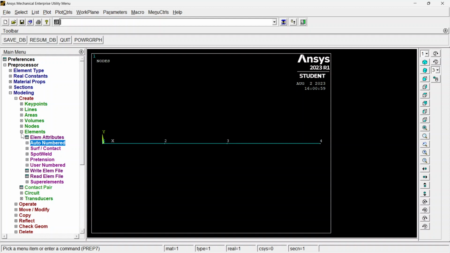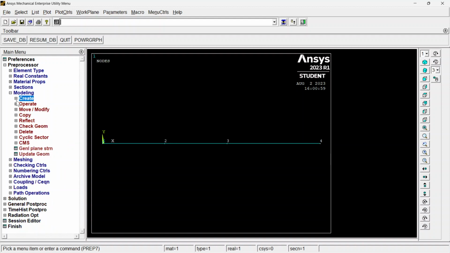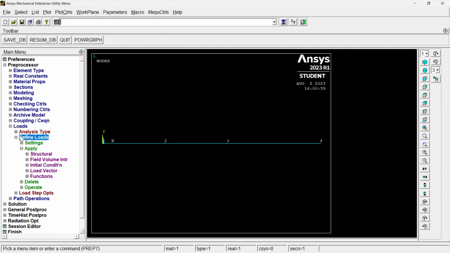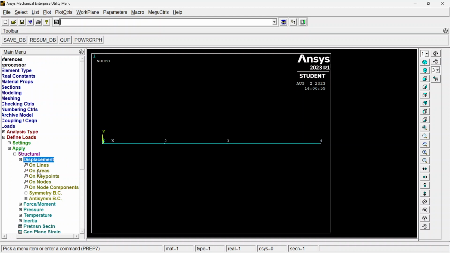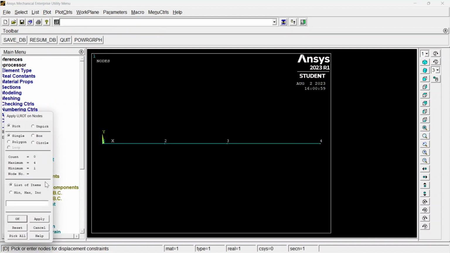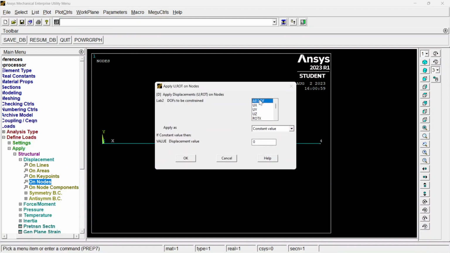Next, we have to constrain the structure. To constrain, go to Loads, Define Loads, Apply Structural, Displacement on Nodes. Select node number 1 because it is a cantilever beam and it should be fixed at one end, and node number 1 should be fixed. Click on OK. All DOFs will be constrained and value of the displacement is 0.